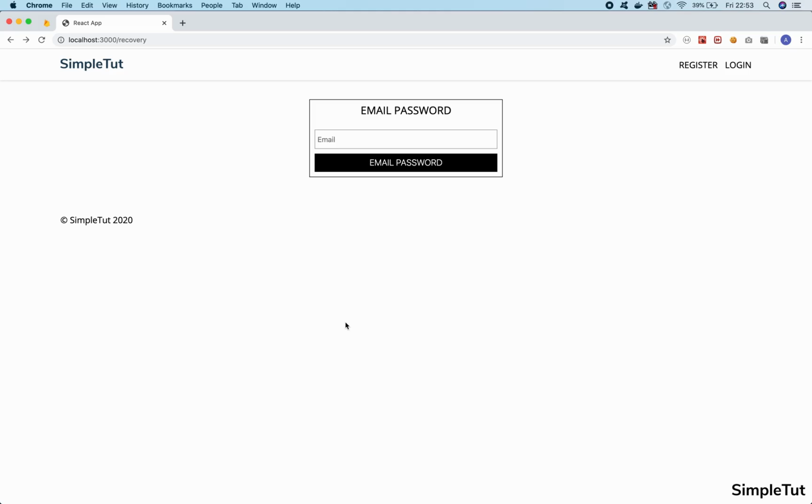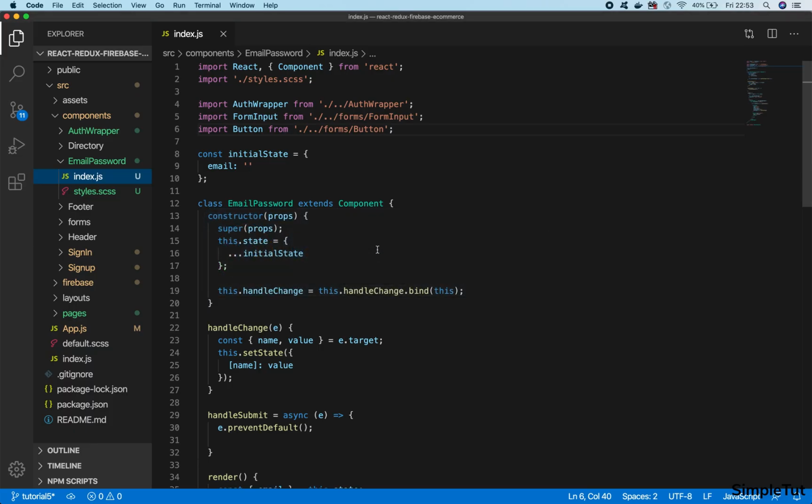Okay, so we've built our email password form, but at the moment it's not doing anything. So we need to integrate this with Firebase so that users can enter an email, and then we can tell Firebase to send a reset email to that user so that they can reset their password and log into their account.